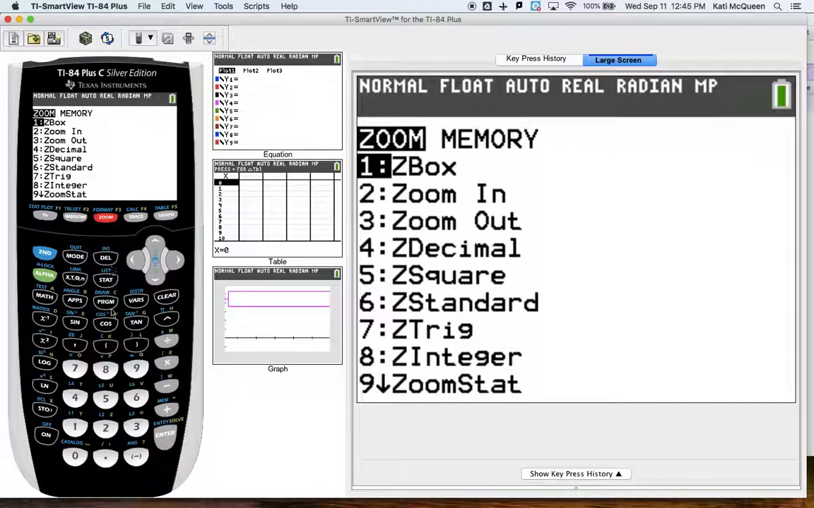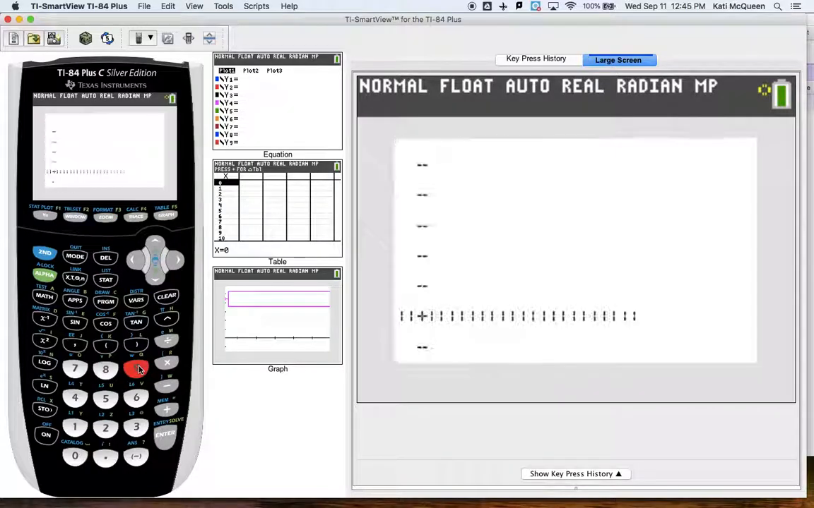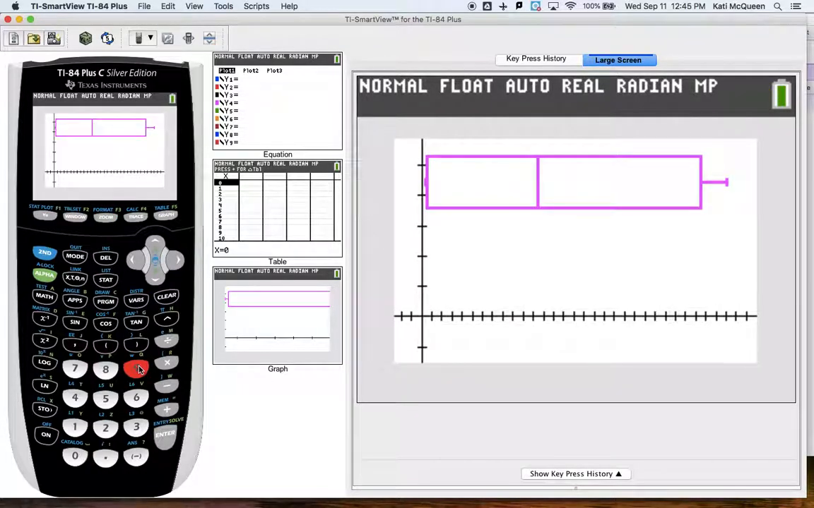So now I'm going to go to zoom and down to number 9, zoom stat. And what that's going to do is it's just going to look at the maximum and minimum for the data plot and make sure that we can see the entire picture. Okay. So there is our box plot. So a big box, very tiny whiskers.